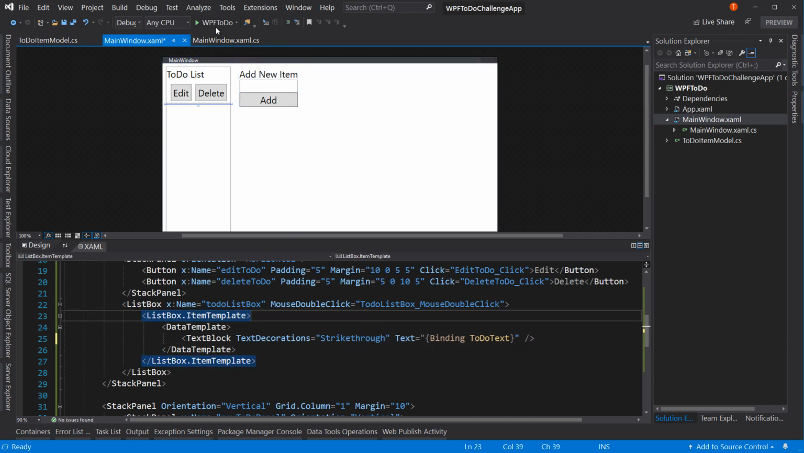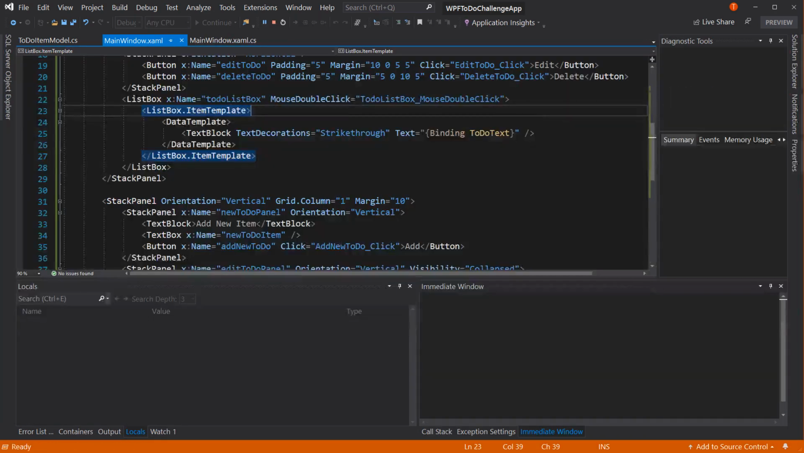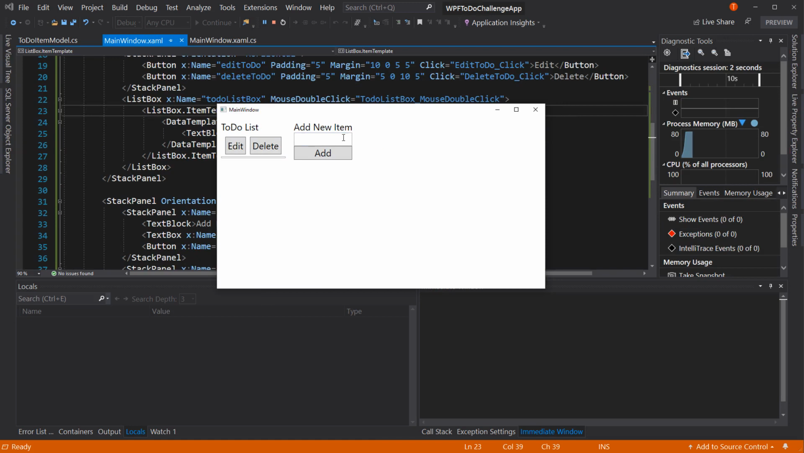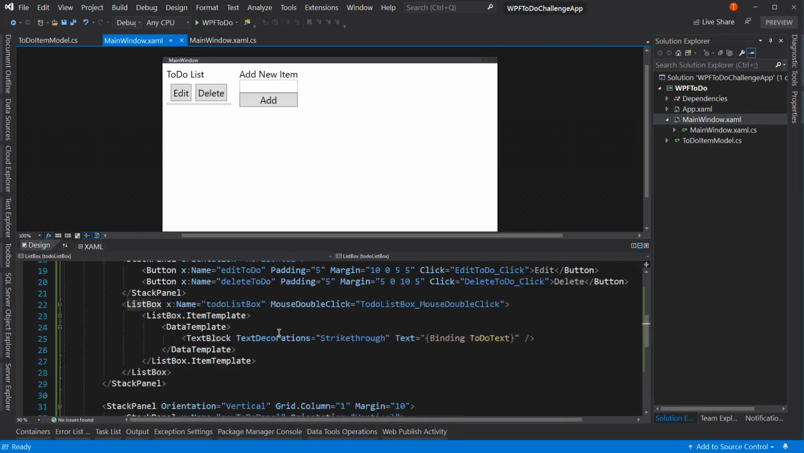Let's just make sure that's in fact the case by running this. This should strike through every single one of them. So if I say test and add, notice it's crossed out. So that's the eventual goal. The problem is, how do we switch between the two in our display?